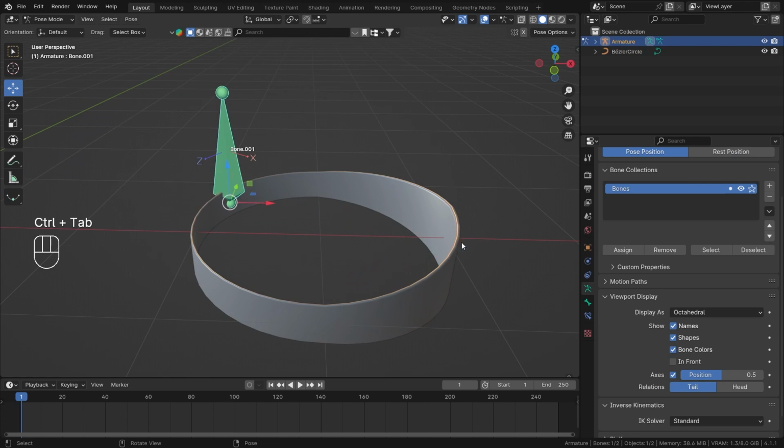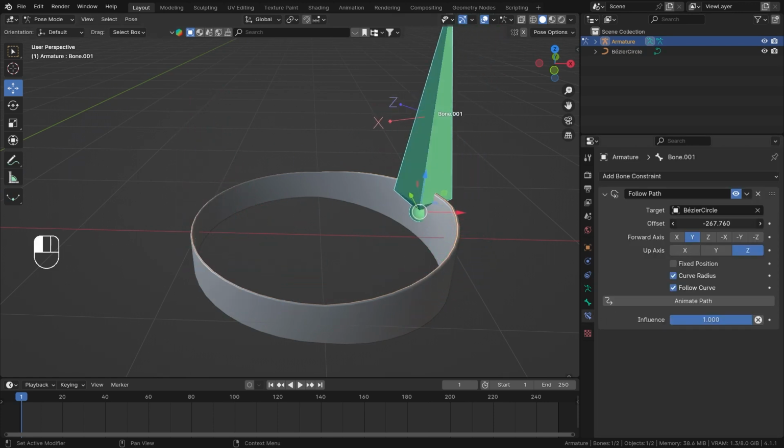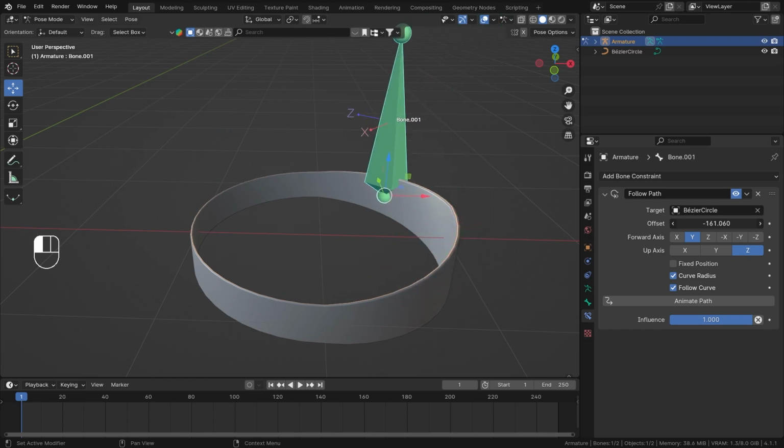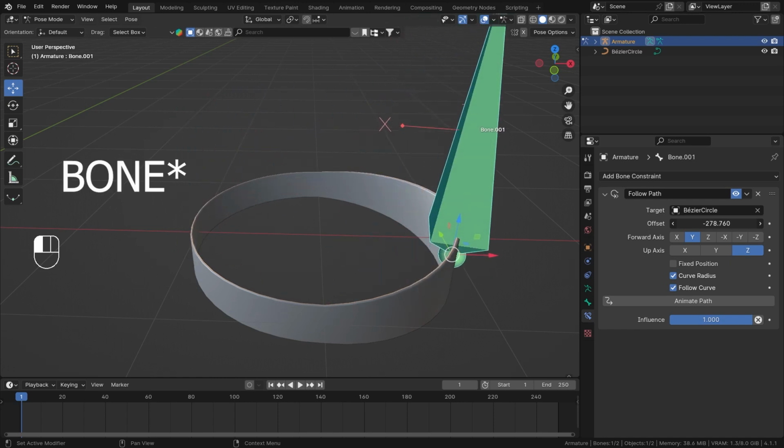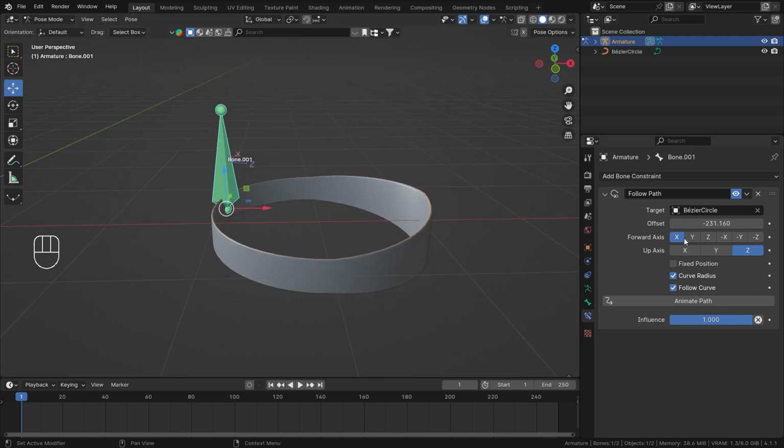Okay, so now in the pose mode, if I make changes to offset, you'll see that the scale is definitely affecting the curve and the curve is following the path. But now a really cool thing, by experimenting with this, you can make your bone go a certain way.